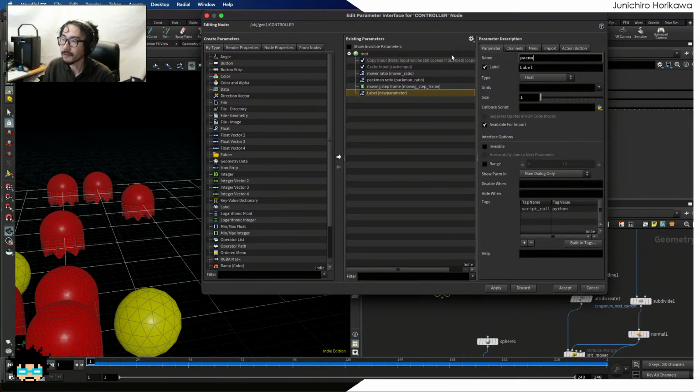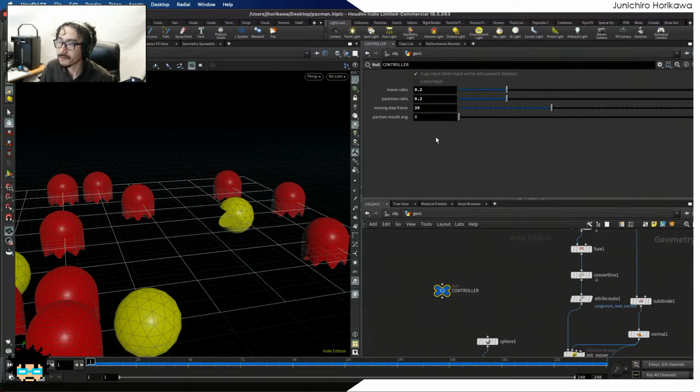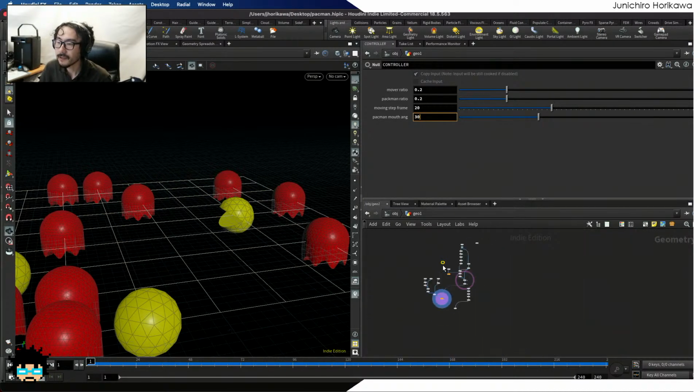Pac-Man mouth angle, which is really not an important parameter at all. Just for fun, let's make the maximum 90 and start with 30. Okay, copy this one.